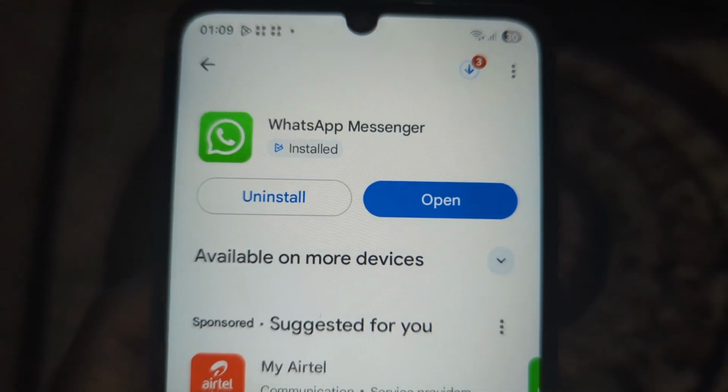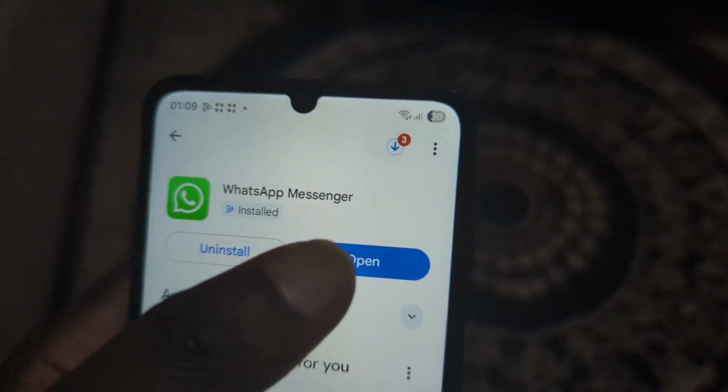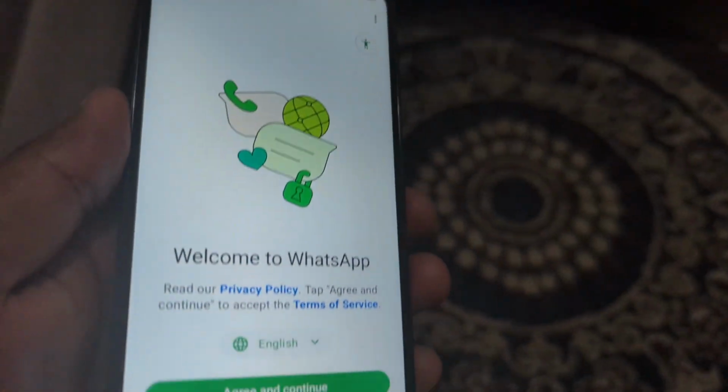Once it's done downloading, it will bring you these options of uninstall and open. What you do is tap the open option. Now you can continue setting up your WhatsApp.